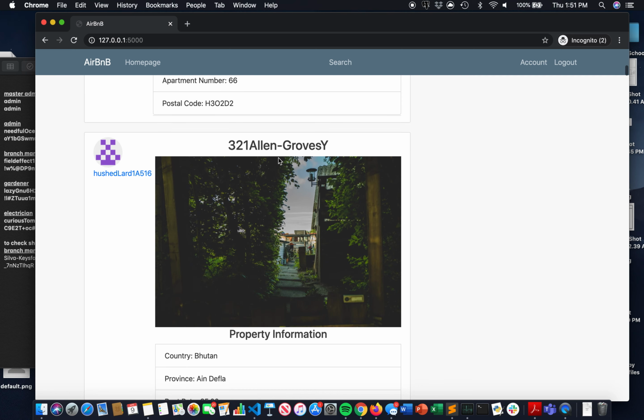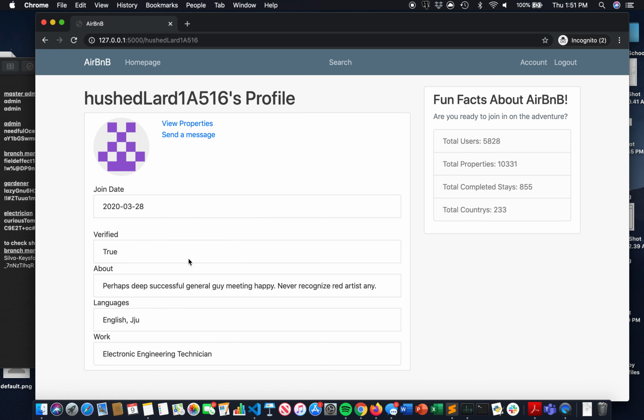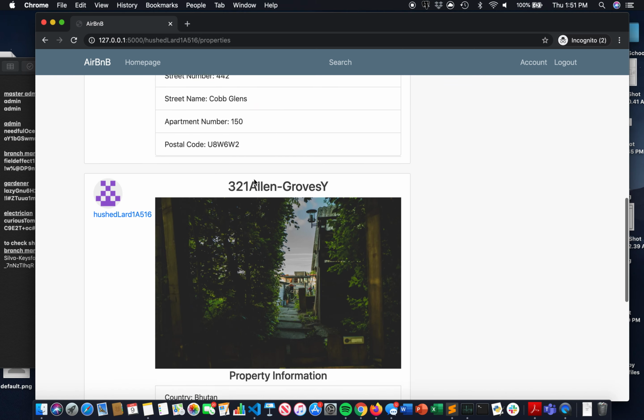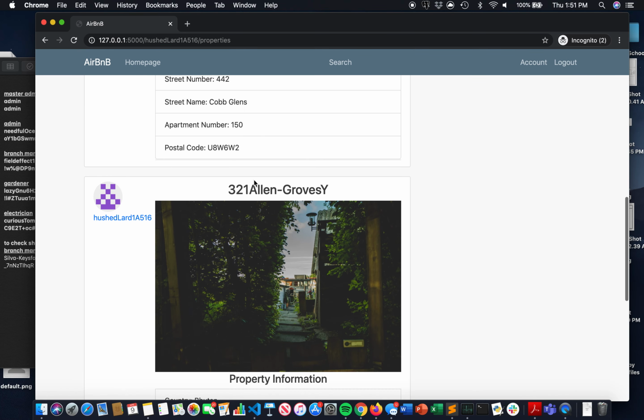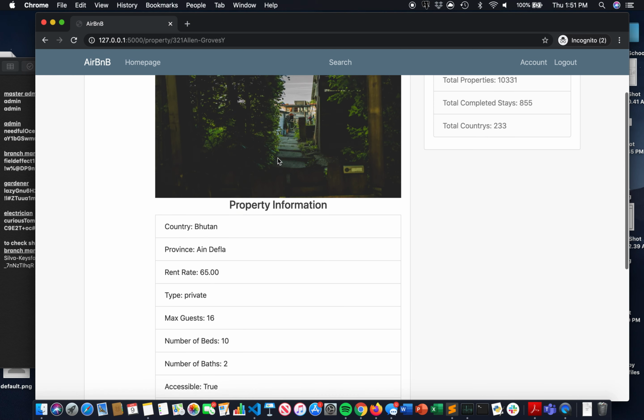So let's say, oh, this property looks pretty cool. Let's look at this user. So this is the host user who owns the property. We can see what they're all about. You can see this is all randomly generated. We view their property. Okay, they have some cool properties. This is the one we want to check out. So let's click on this property. It brings us to the individual property page.